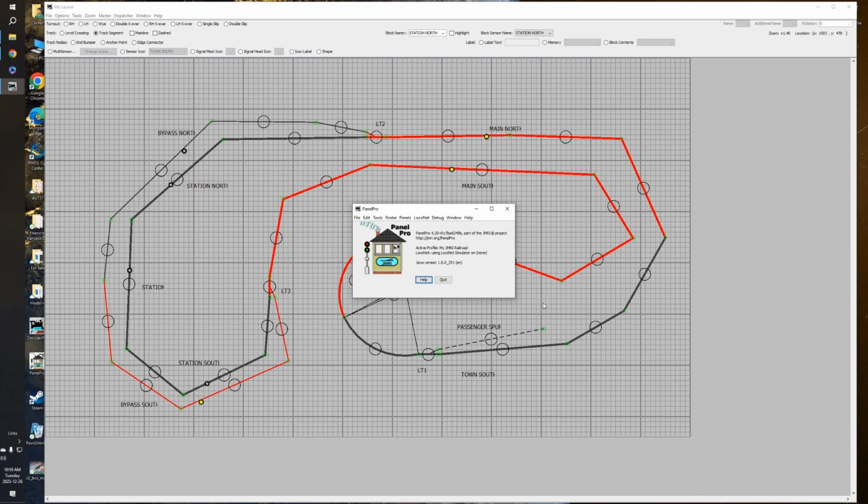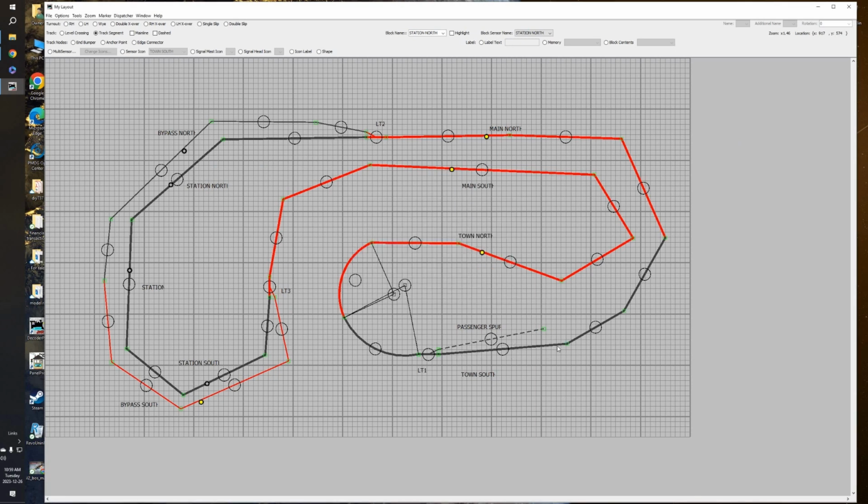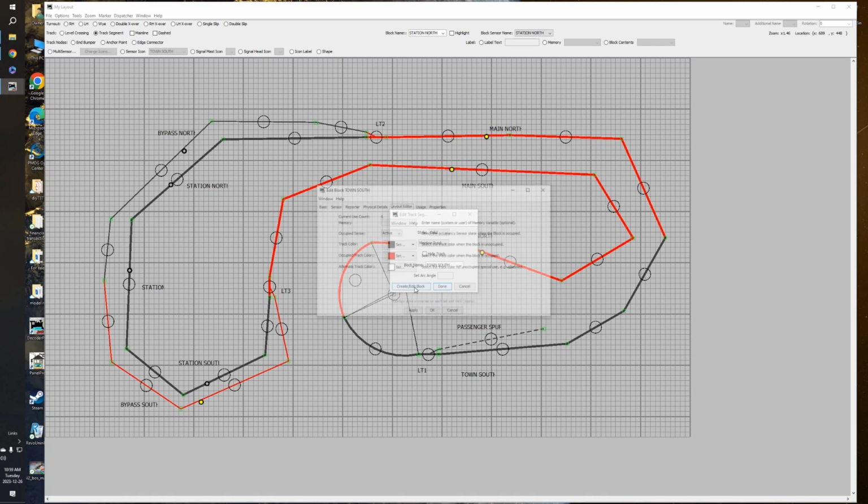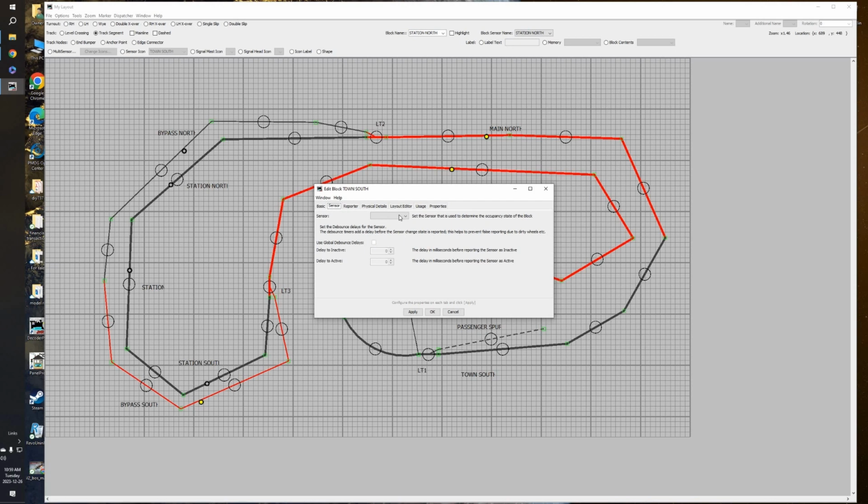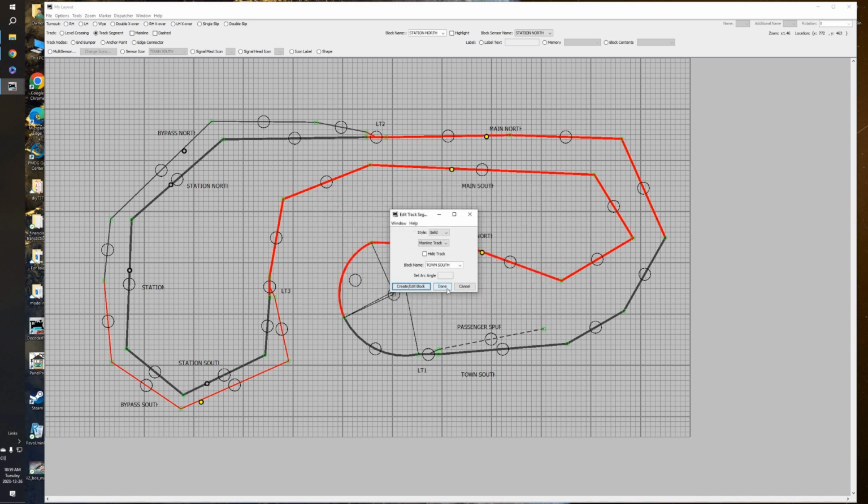Now, I don't have a sensor on town south or sensor on passenger spur. Let's do that. I'm going to right click on town south. Town south, we're going to edit it. Create edit block. Sensor, nothing there. It's town south, so we put town south like that. We apply. Okay. Done.